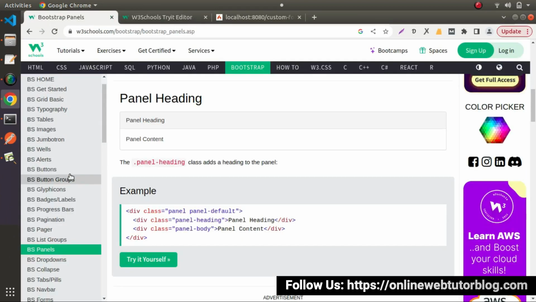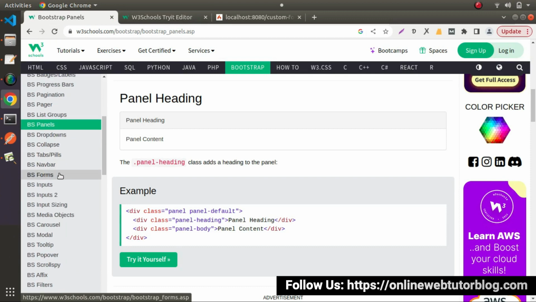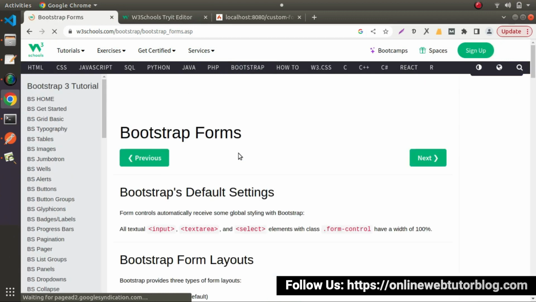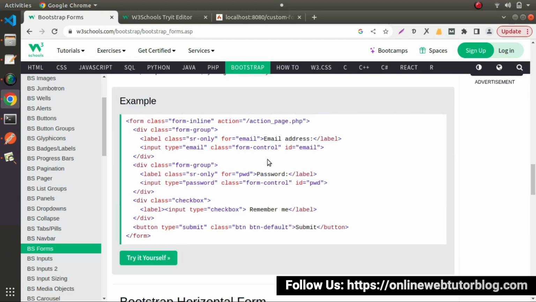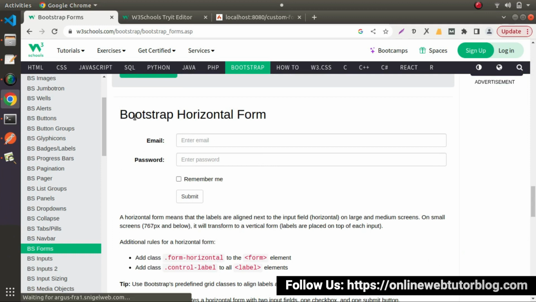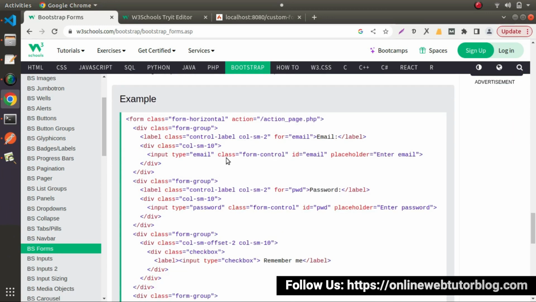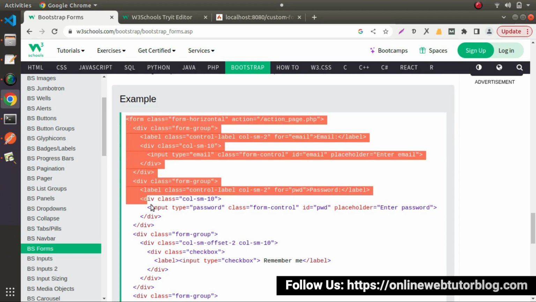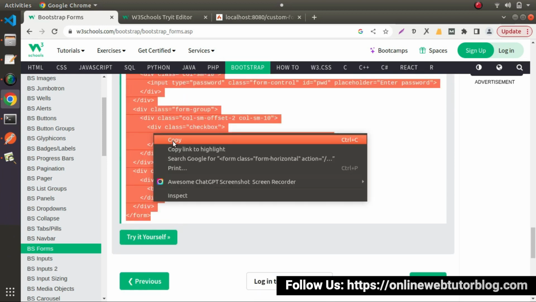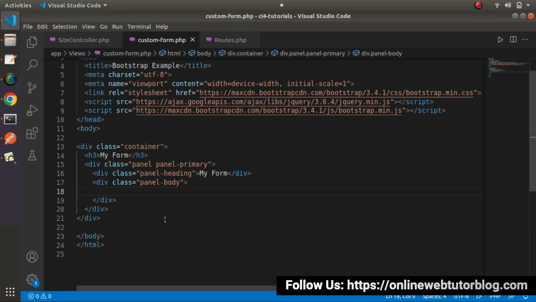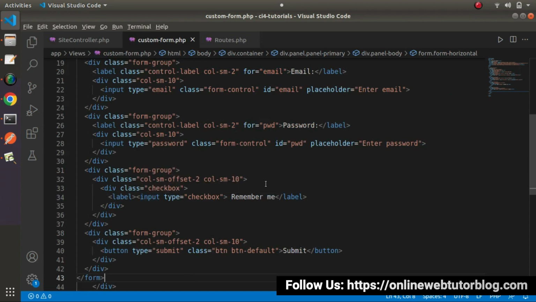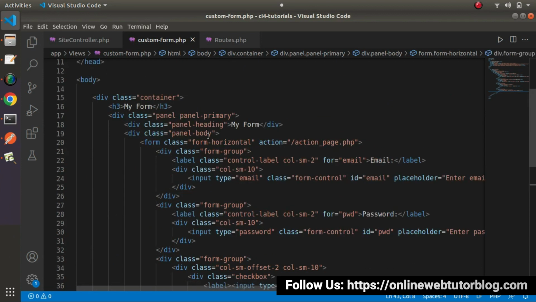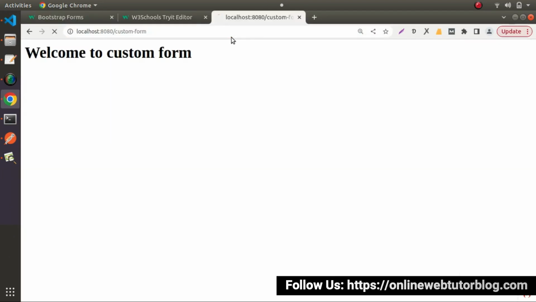Go to the left sidebar, scroll down, and I will choose BS forms, and from this forms list I will select this one, the Bootstrap horizontal form. Here we have the code section. I will copy the complete code from here, go back to the editor, and paste all the code into this panel body. Now if I save all these changes and reload this page.